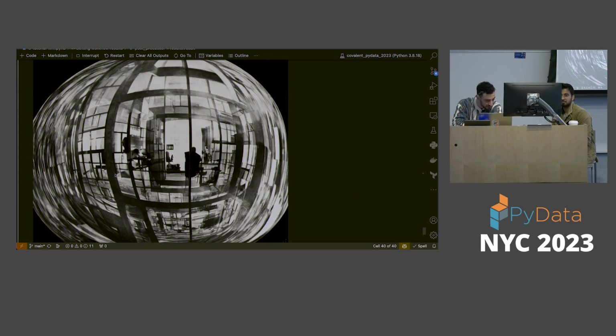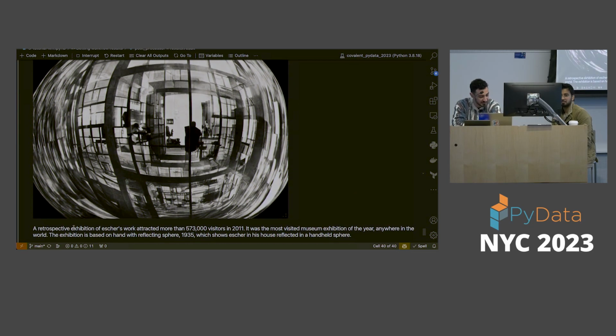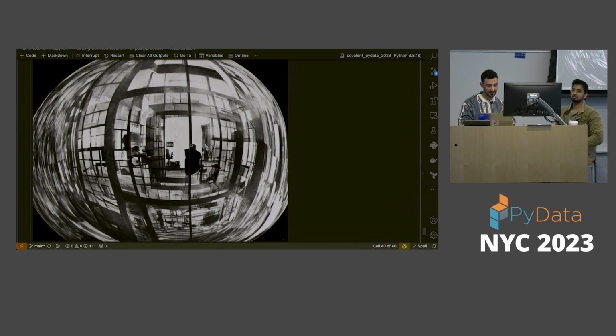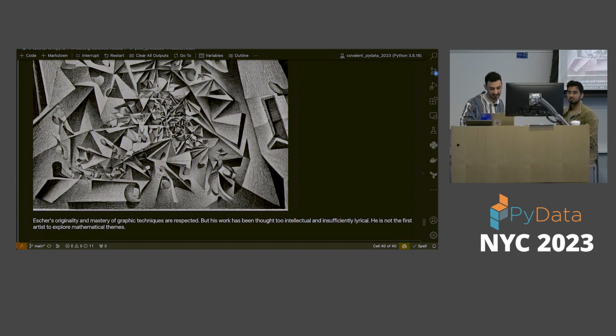And finally, here's another one. This is about a retrospective exhibition that took place in a museum somewhere. And the reason you're seeing this sort of spherical distortion is because of this little bit down here. It's based on Hand with Reflecting Sphere. There's this famous photo of Escher holding a shiny sphere in his hand, and you can see his own reflection in it. So the mention of that has given us this nice spherical motif here in the output.